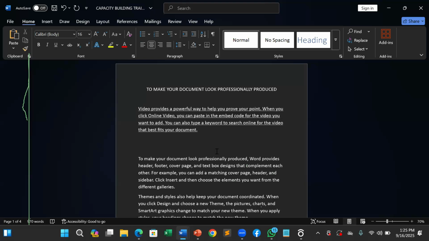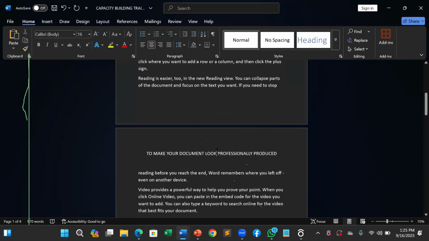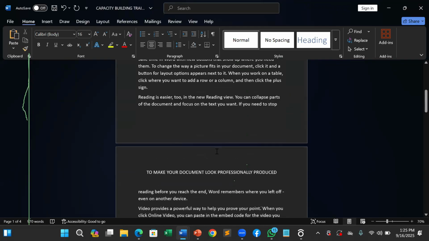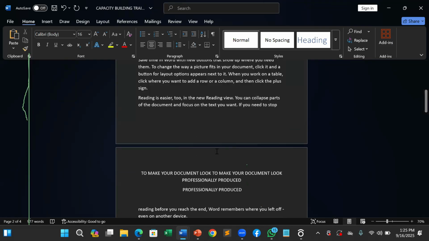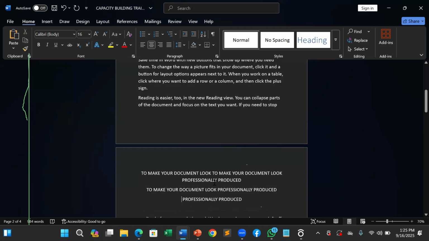Then Control Y. Let's say Control Y is redo. If I want to redo this thing, I will just press Control Y. You see, it will repeat what has happened before. As I copied this thing, now I want to repaste it. You see, if I press Control Y again, it will do the same thing.